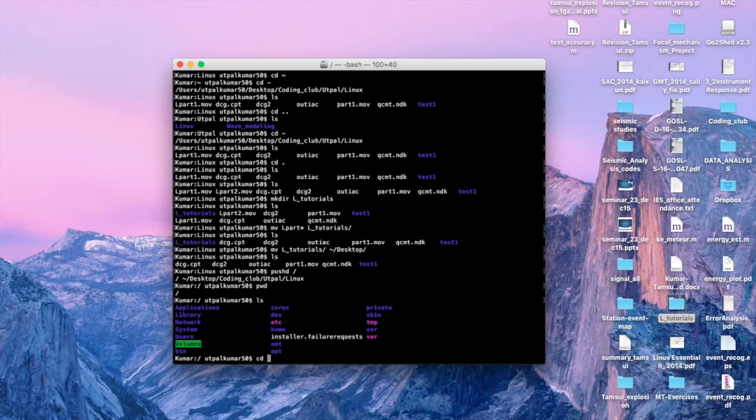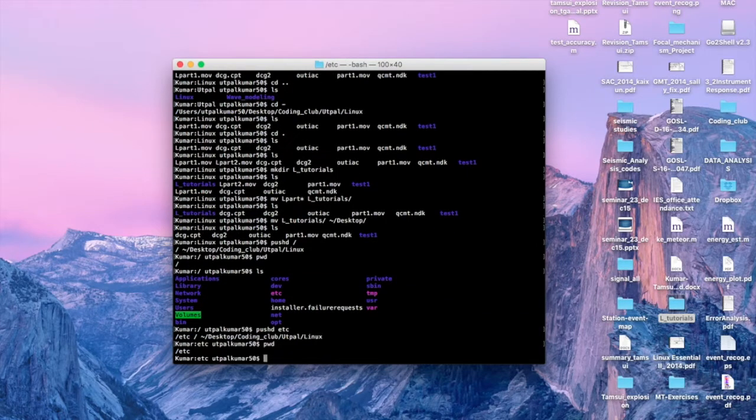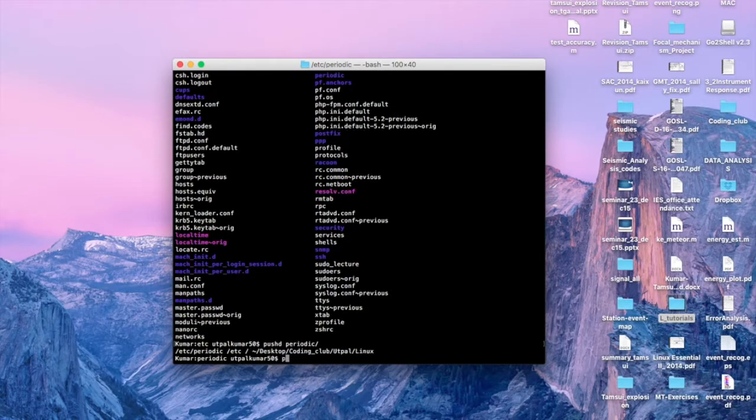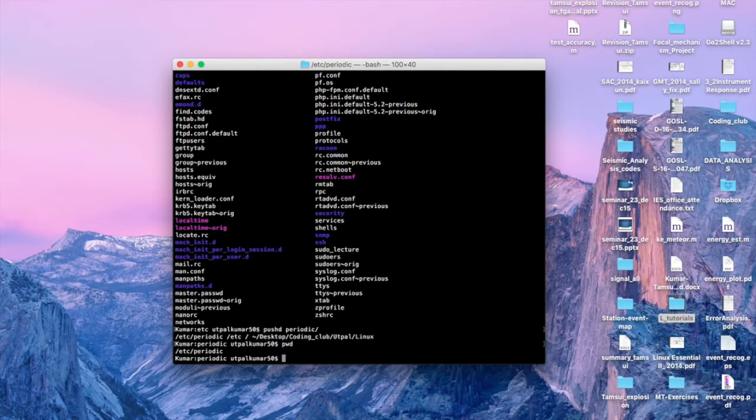And if you want to go into another directory, you simply type pushd, and let's say we get inside the etc directory, so pushd and then etc. Now we are inside the etc directory. And if you want to go inside another directory, you just do pushd and get into periodic. Now you are inside the periodic directory.